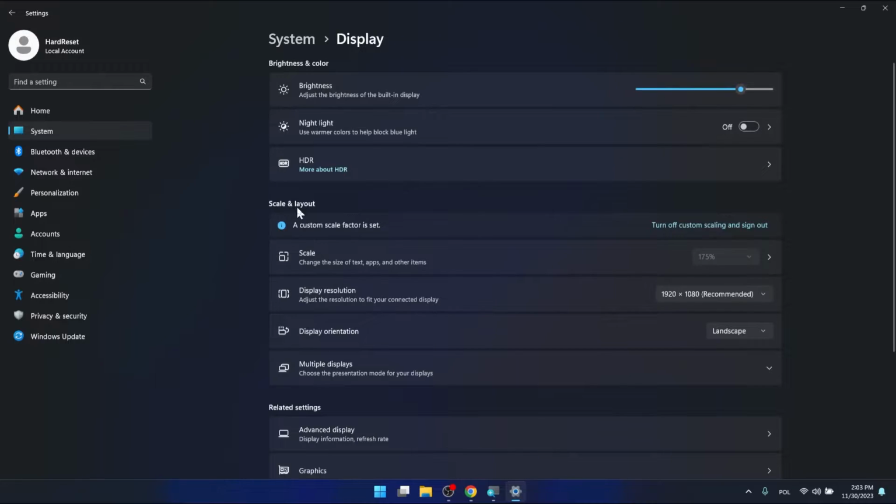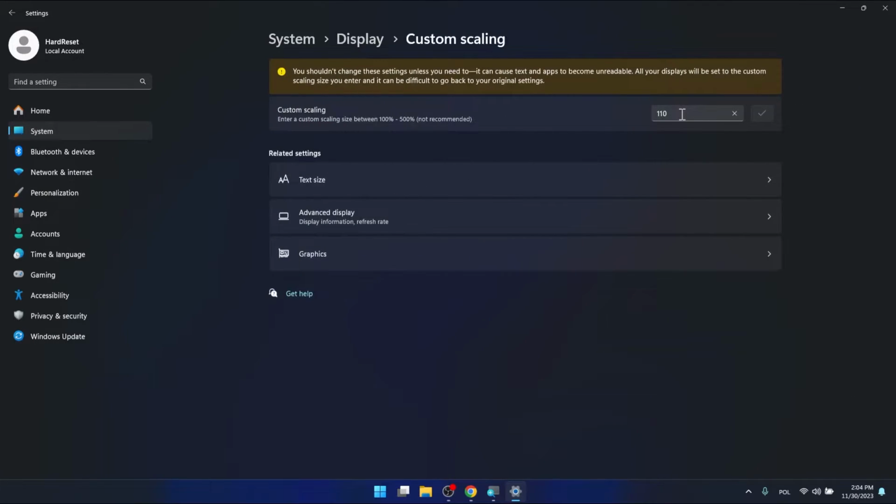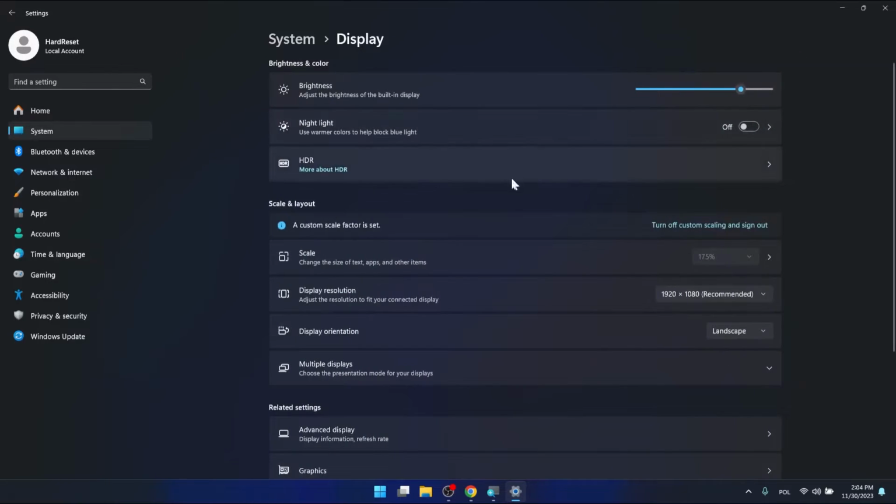Also, in the Scale and Layout menu, you can change the scale. This will make everything on your screen smaller or bigger, absolutely everything. You can choose from the proposed variations, or you can set your own custom scaling, but as it is written here, it can cause text and some apps to become unreadable and unusable. You will also have to sign out to apply changes of custom scaling.